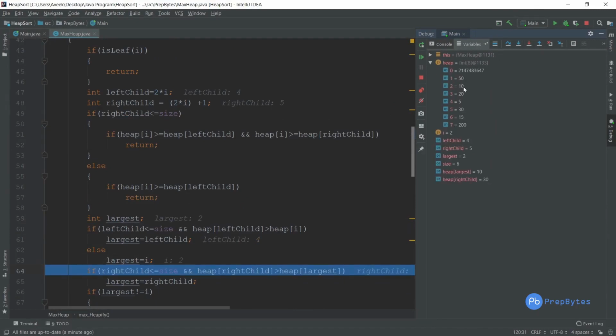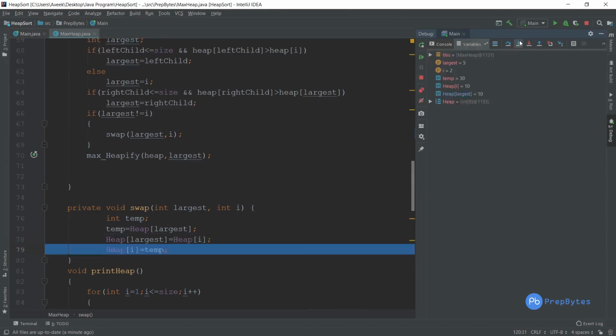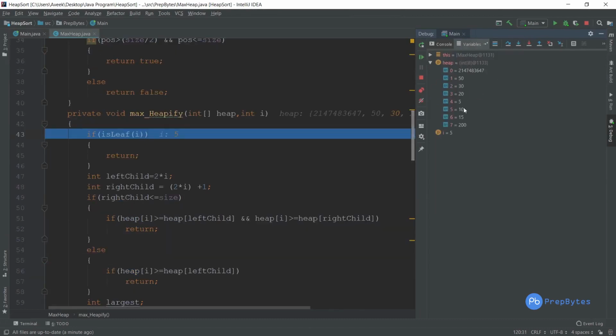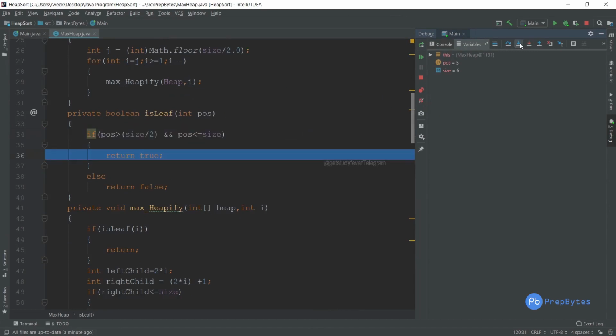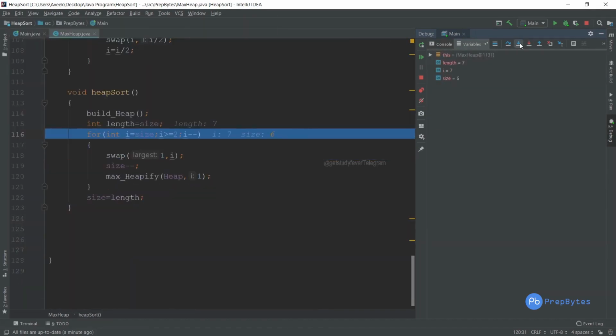Say 15 came here, 10 came here, correct? But now I think 10 will be swapped with 30 also, right? So that process is now running. 10 is swapping with 30, as you can see now. 10 and 30 are swapped. Okay, so now the heapification is over. So I think now it will return me a true. So it returns me a true, and we are back in our heap sort.